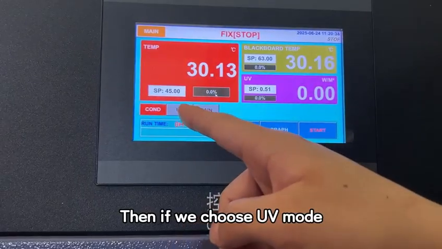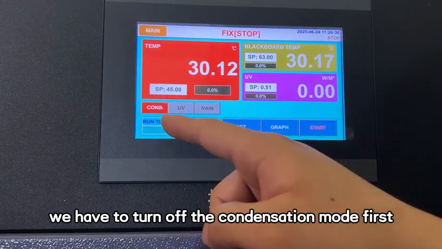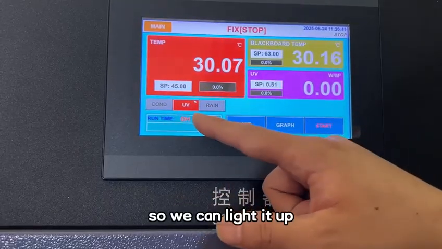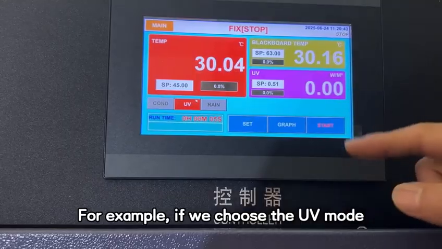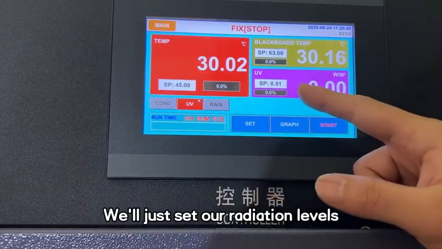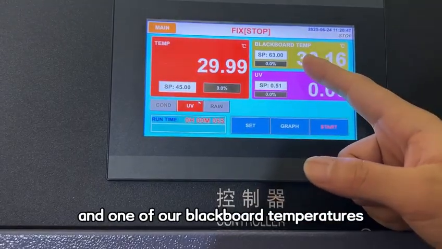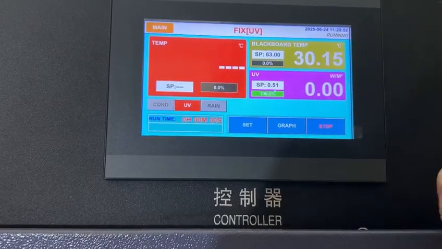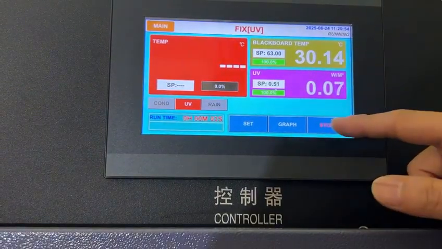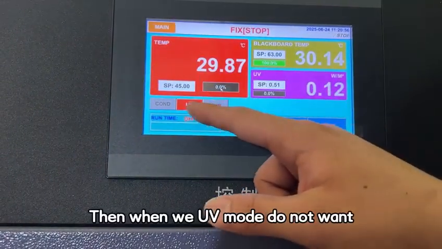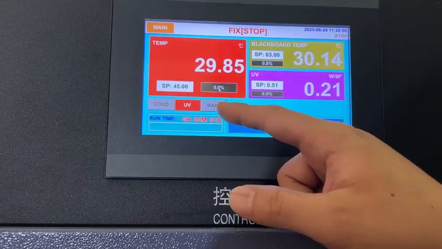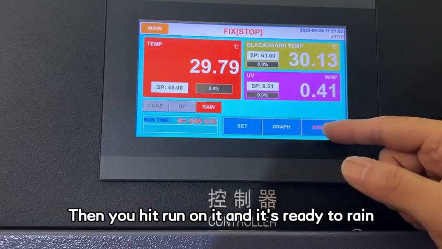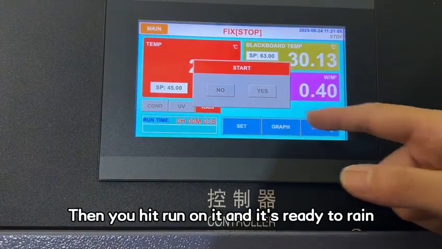Then if we choose UV mode, we have to turn off the condensation mode first, so we can light it up. For example, if we choose the UV mode, we'll just set our radiation level and our blackboard temperature, and finally click run. And that's it. Then when we don't want UV mode, we select the rain mode. Then you hit run and it's ready to rain.